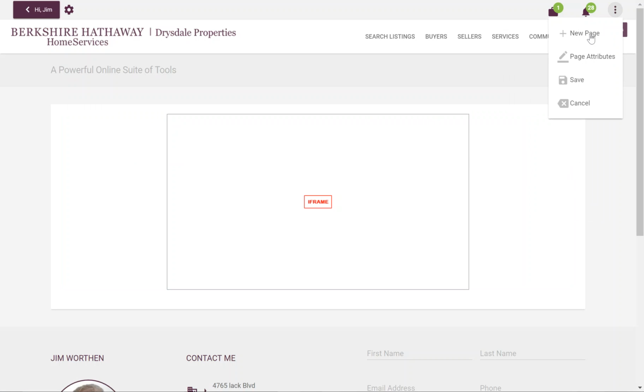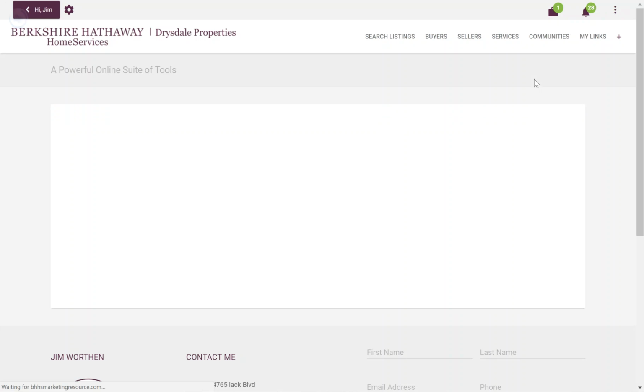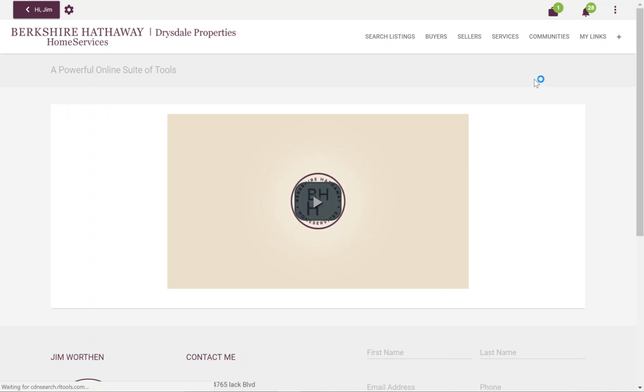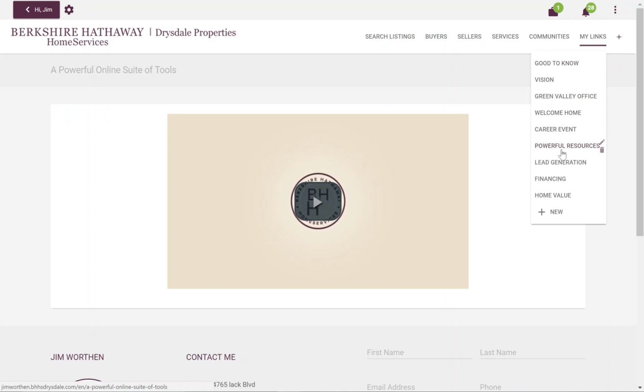If I'm done with this page, I would click Save, or in this case, I'm going to click Cancel. That reloads the browser, and now we're back to just a display of the page. If I totally want to get rid of this page, Powerful Resources, I just hover over the page and then click the little trash can. If I want to edit the page, I click on the little edit button.